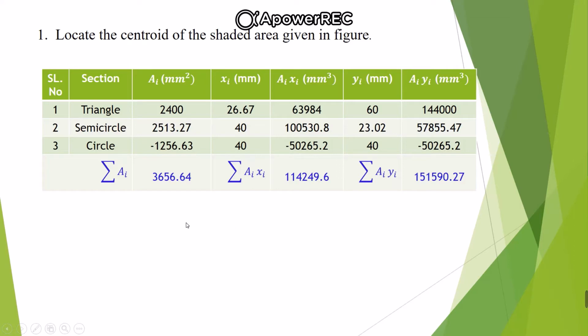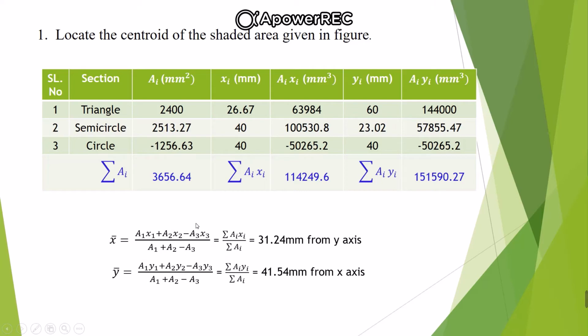Okay, now in order to find out the coordinates of CG, we will be using this formula. X bar is equal to sigma ai xi, that is this term, divided by the total sum of areas, will give the distance of CG of the composite section from the y-axis, which will be 31.24 mm. Similarly, the final value sigma ai yi divided by the total sum will give you the distance of CG of the composite section from the x-axis, which will be equal to 41.54 mm.